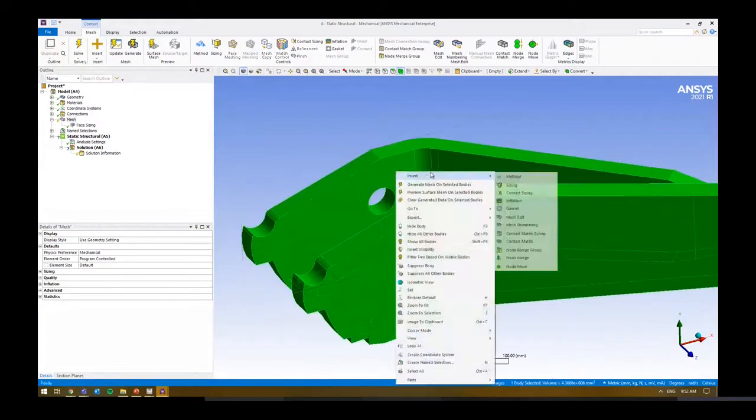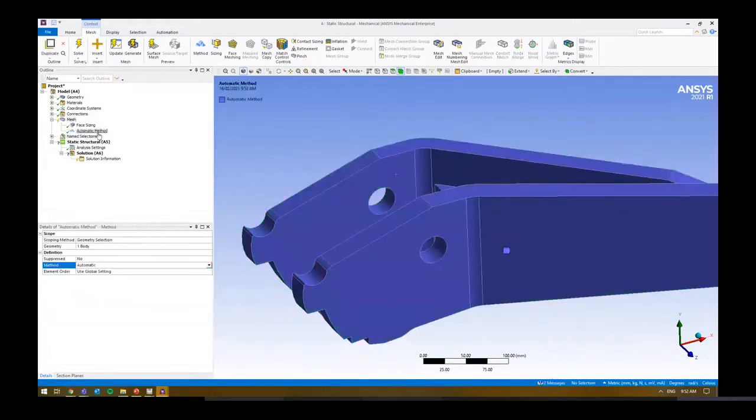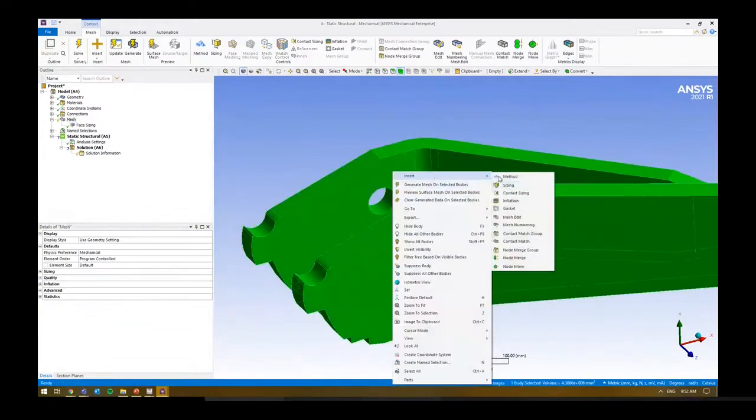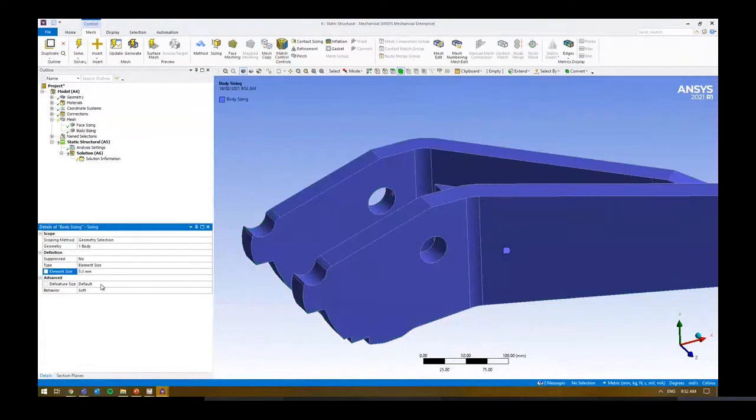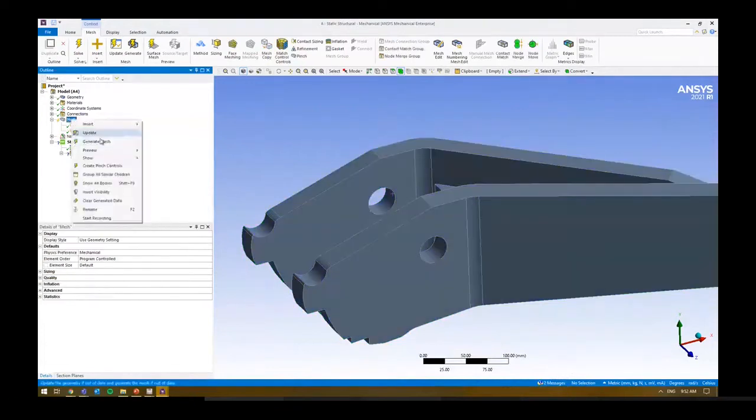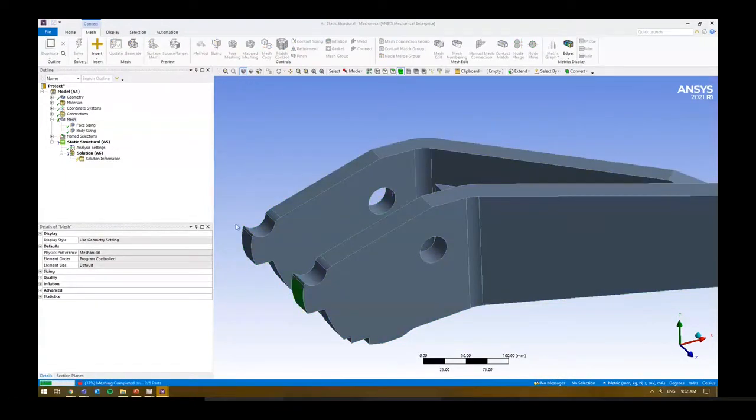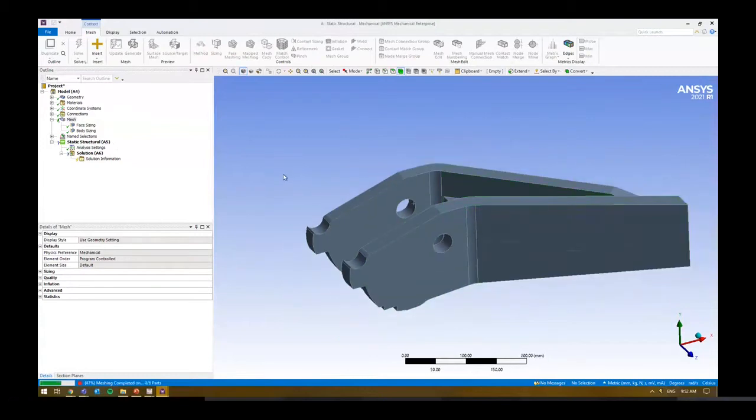And then on that particular component, I want a 5 mm sizing, right? And then we can generate it on that component.